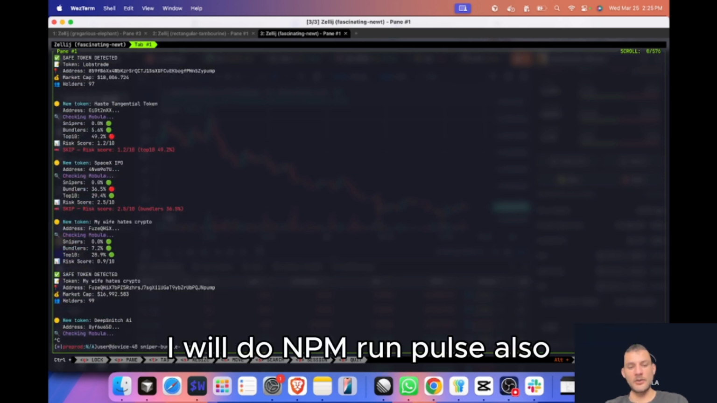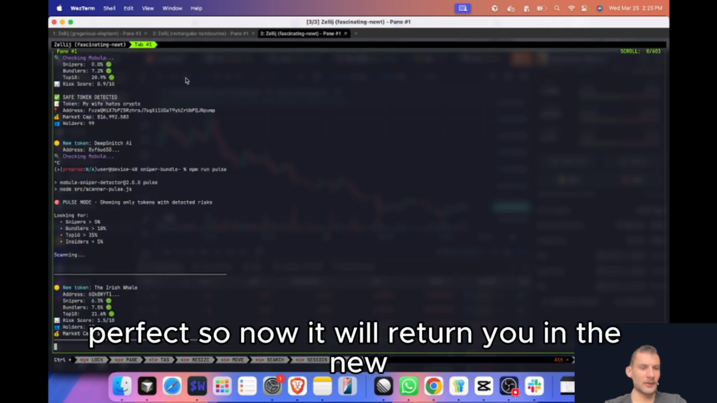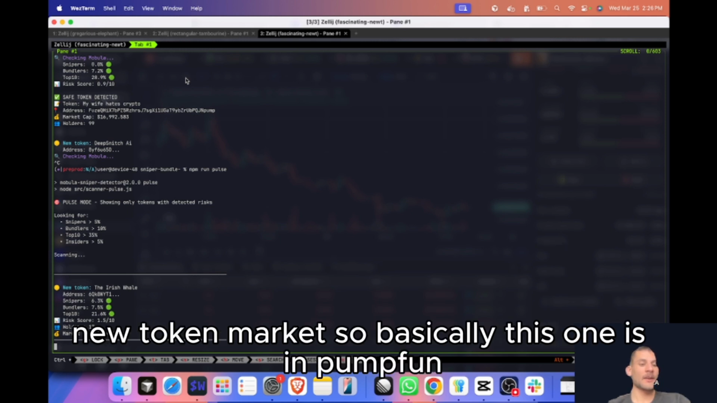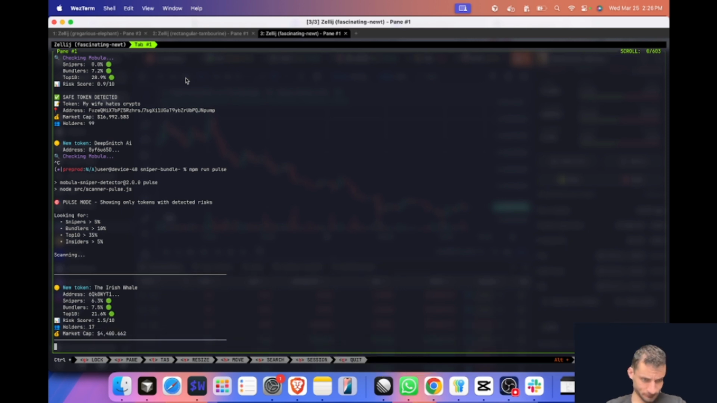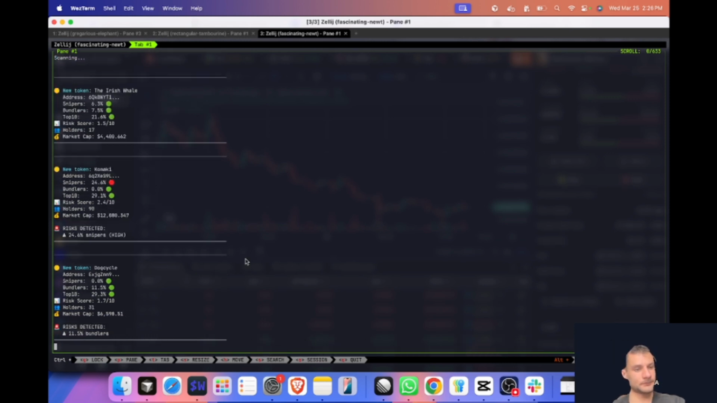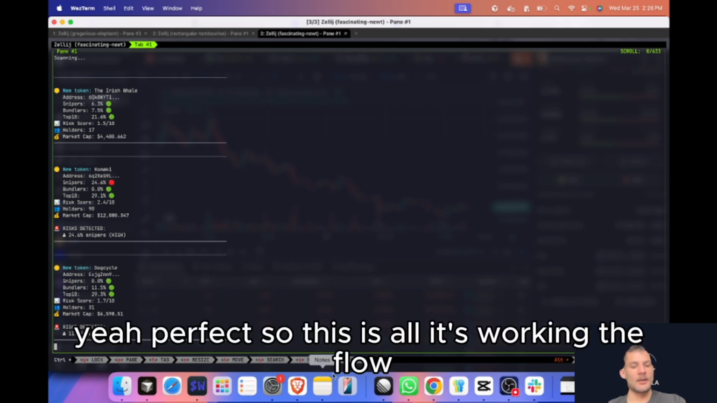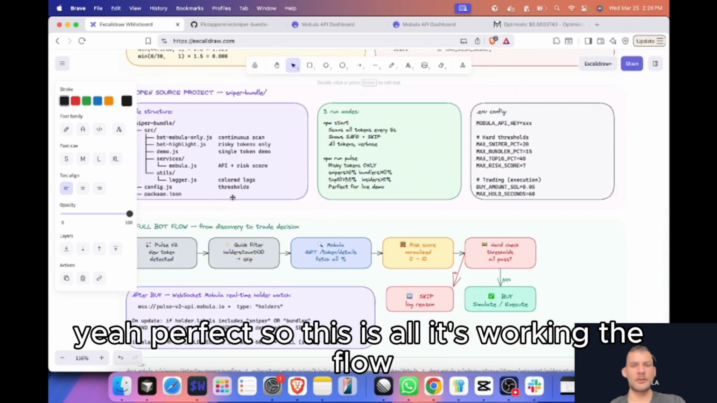I will do npm run pulse also. Perfect. So now it will return you the new token market. So basically, this one is on Pump.fun, so it will return all the new tokens that present some risk to buy. Yeah, perfect. So this is how the flow is working.